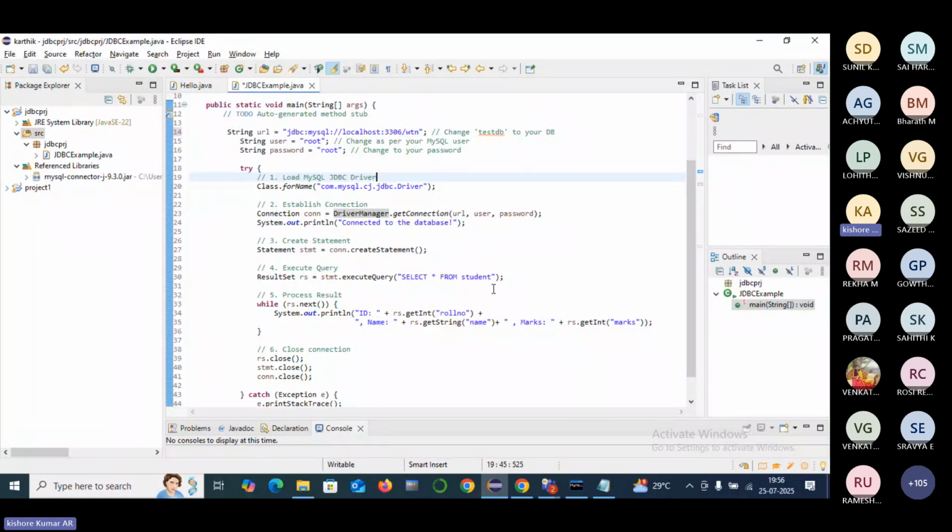executeQuery is what we are going to use for a select statement. executeUpdate we are going to use for DML. DML means insert, update and delete. executeUpdate we are going to use. Simply execute is used for DDL commands, like create; for that type of commands we are going to use execute.